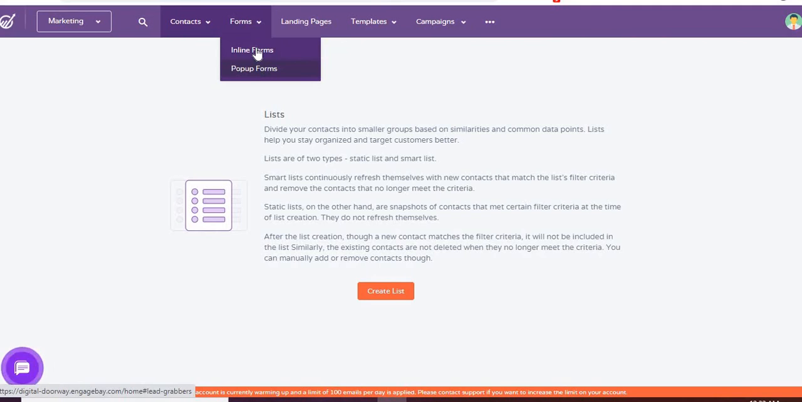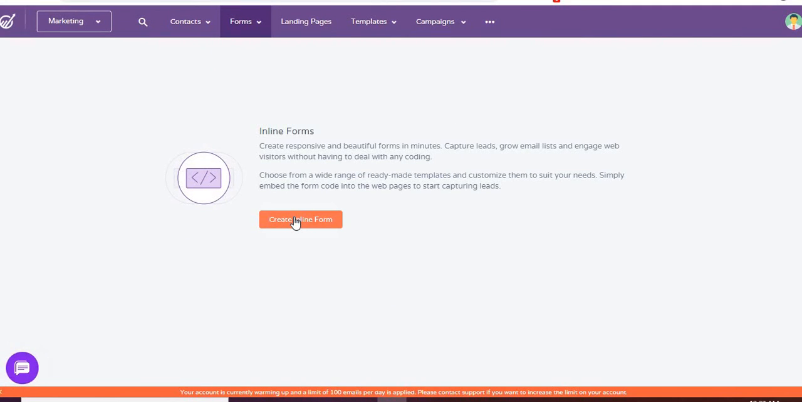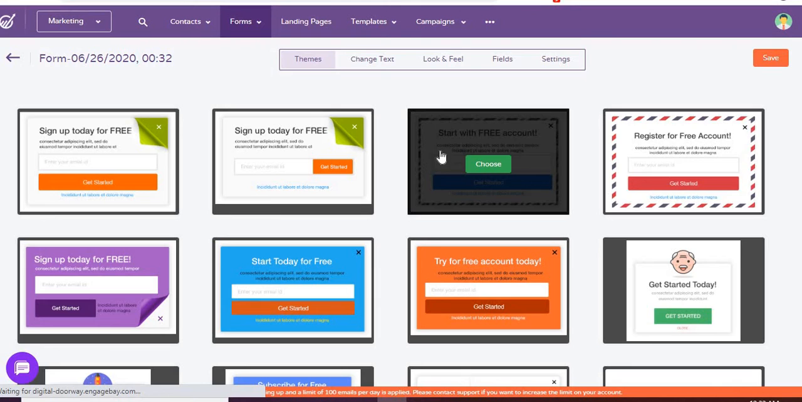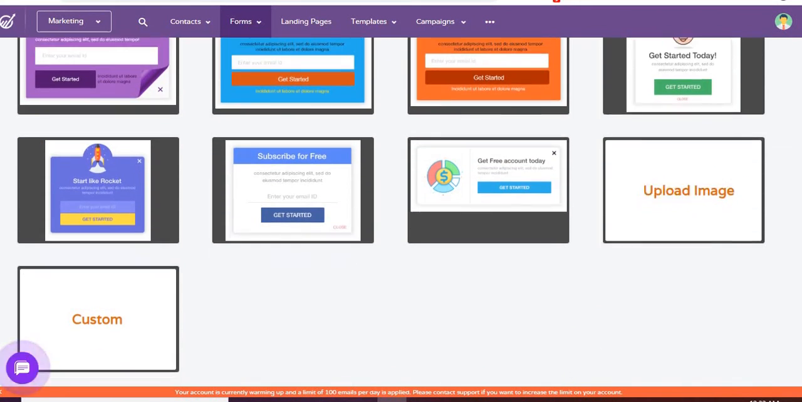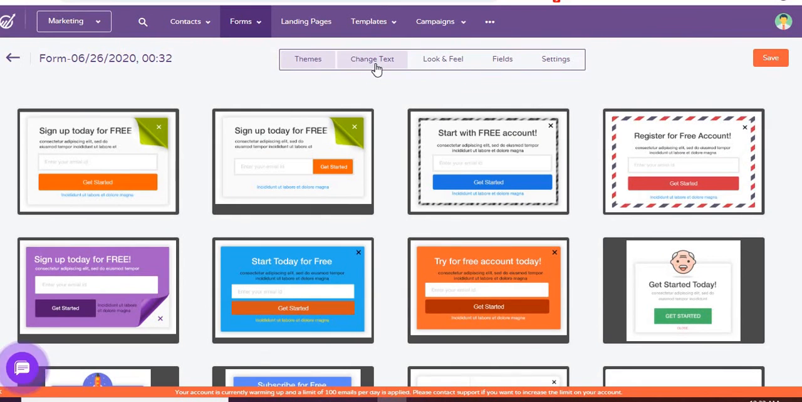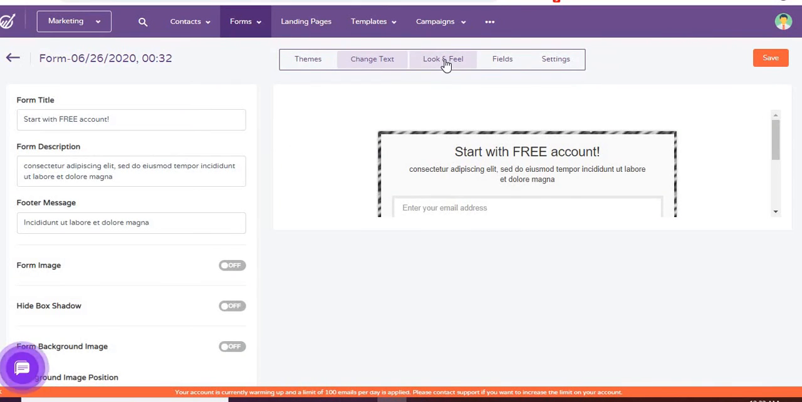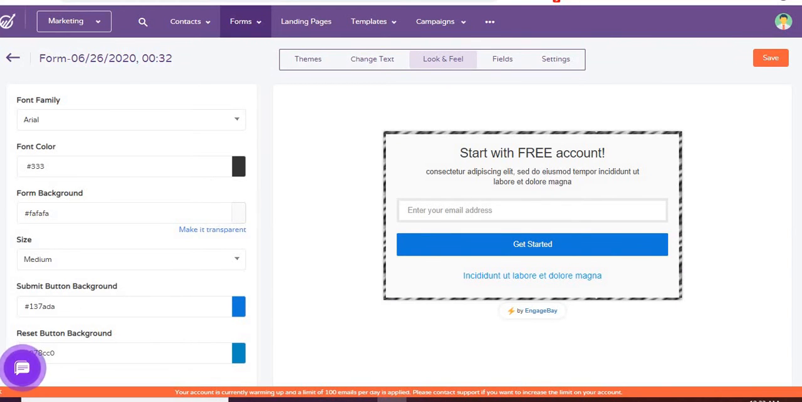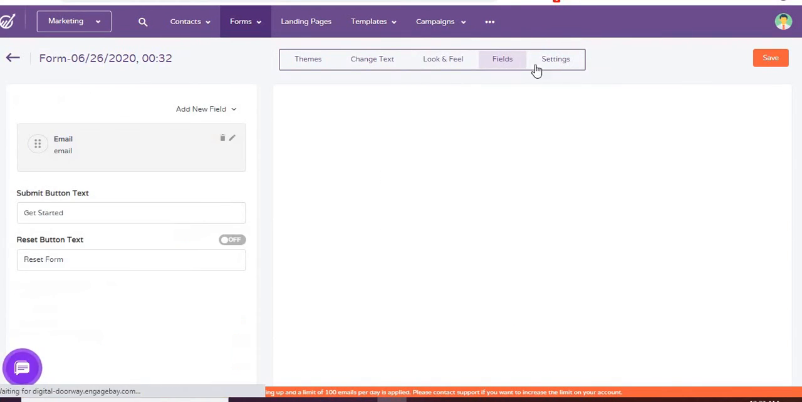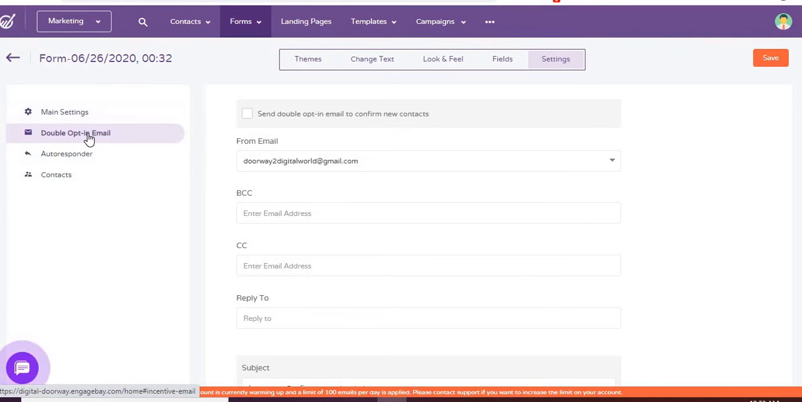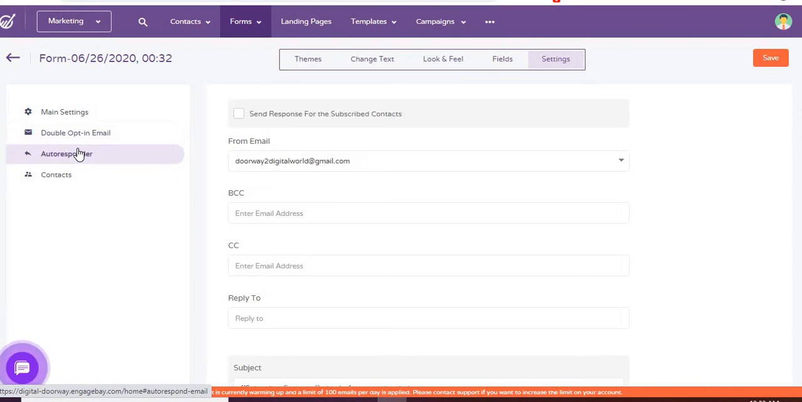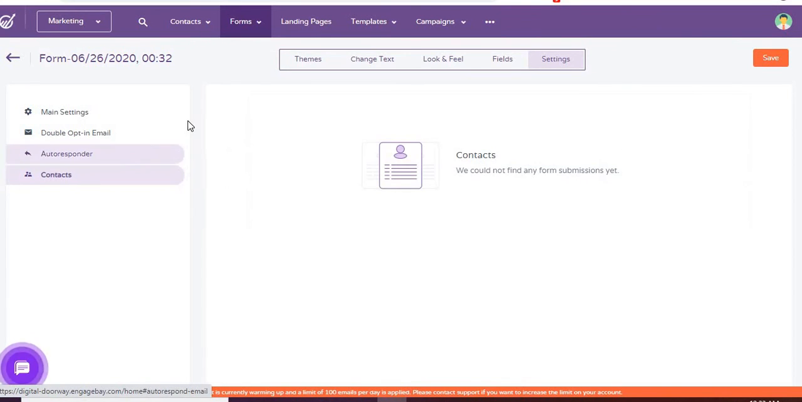Forms, again, they have inline and pop-up forms. If you create, they have very good, impressive templates and designs over here. You can change the text over here. You can check the look and feel, the fields, settings. It shows the success message, redirect to another page after opt-in. There's a double opt-in option also, which is good. Autoresponder, contacts, etc.